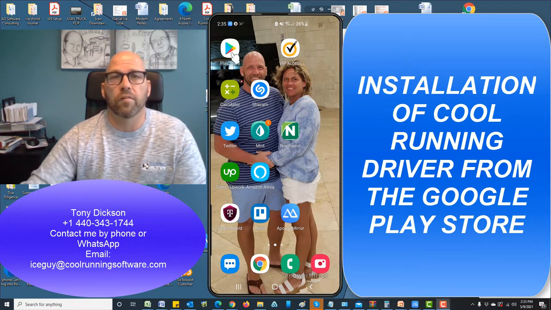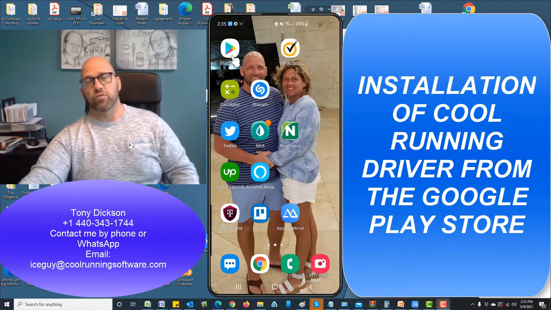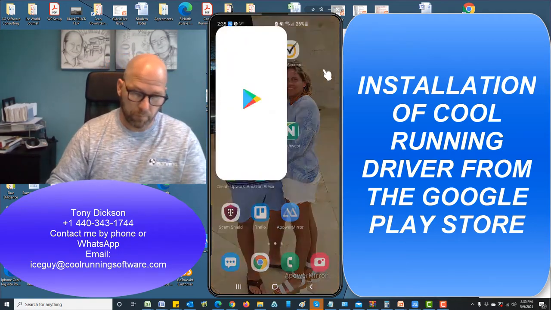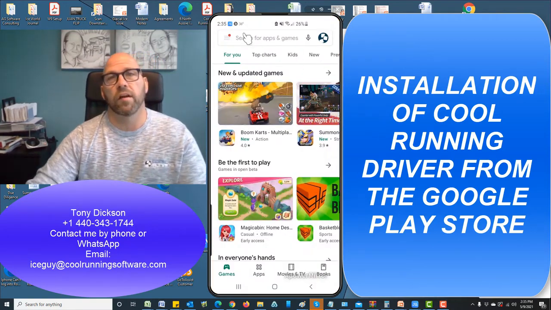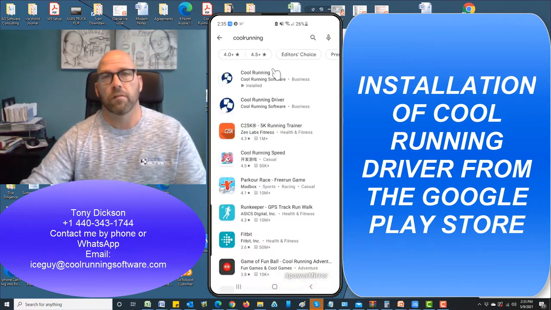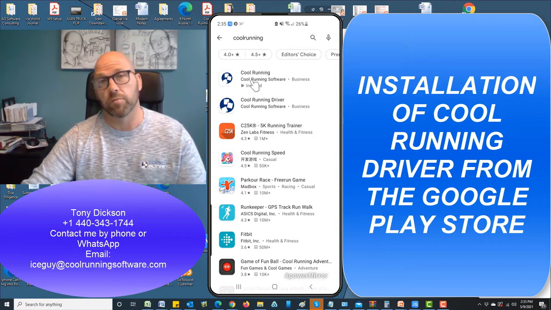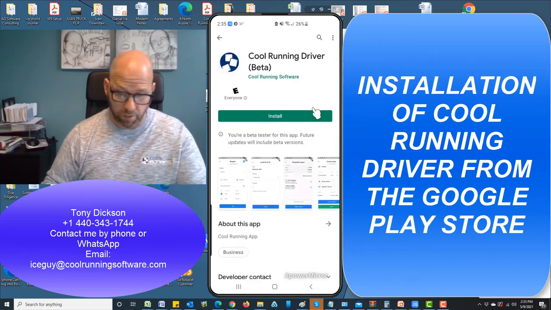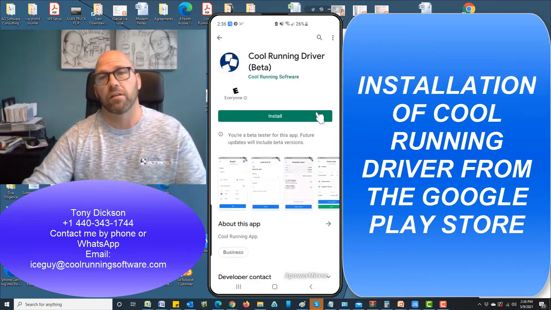Okay, so the first thing the person is going to do is open up their device, Android or tablet, and click on the Play Store. So I'll tap on there. Once you're inside here in the search area, go ahead and search for Cool Running. You can see there's two in here right at the moment. Eventually this app right here will be taken off, but then we have the Cool Running driver. So just tap on the Cool Running driver and then click on Install.